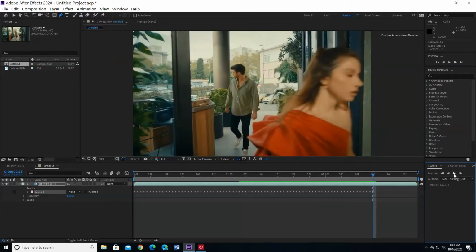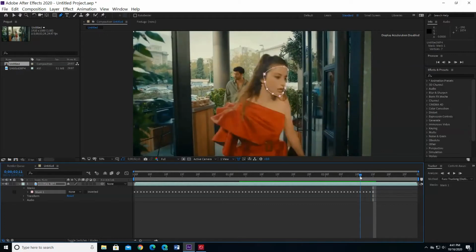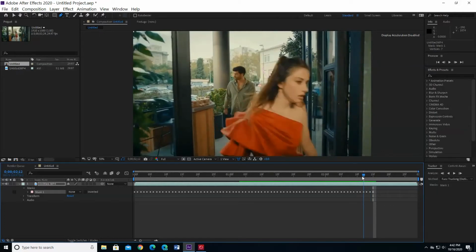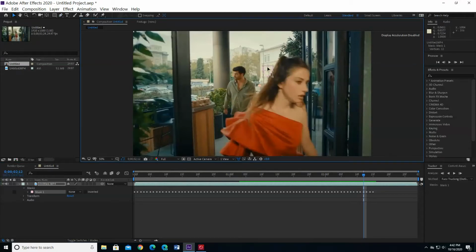Stop tracking. Look for which track you need to fix. Go up. Choose Selection Tool. Pull the mask to the face and fix it. Press Track Selected Mask again.